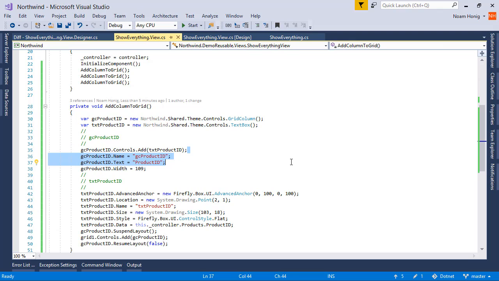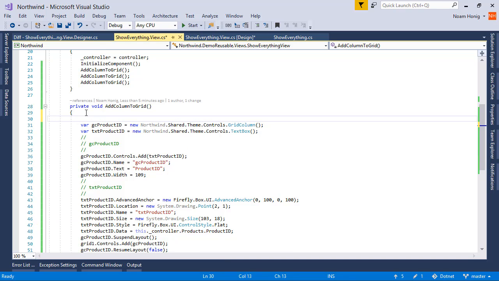Now let's extract the actual column out of it and later send it as a parameter so we can add multiple columns. So we can see here that we have the product ID. Let's put it up there and call it column. Var column equals product ID. Okay, great.